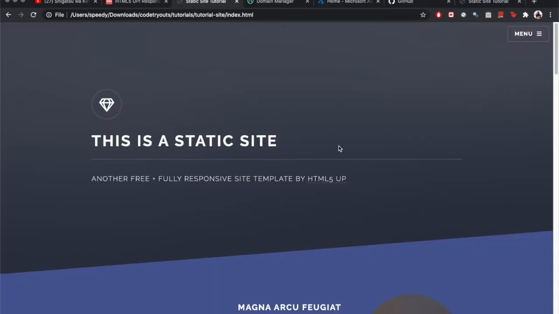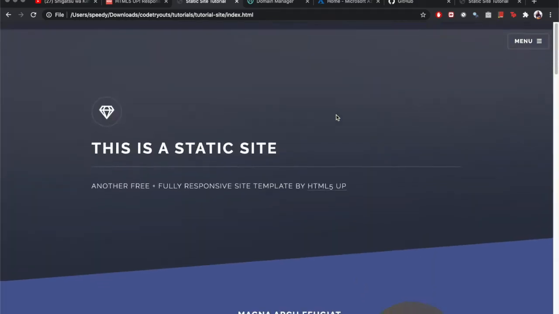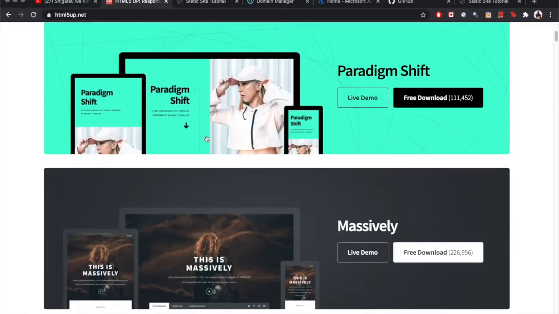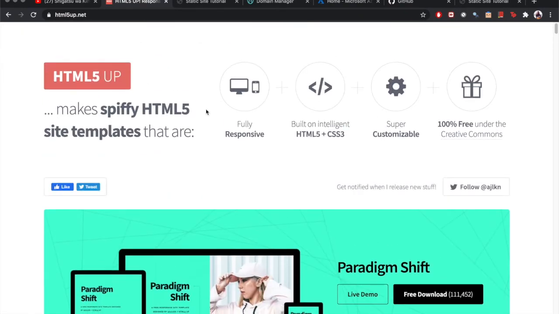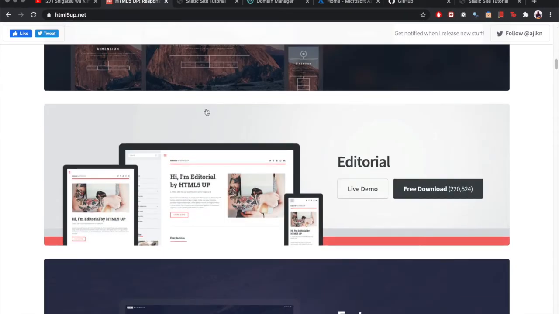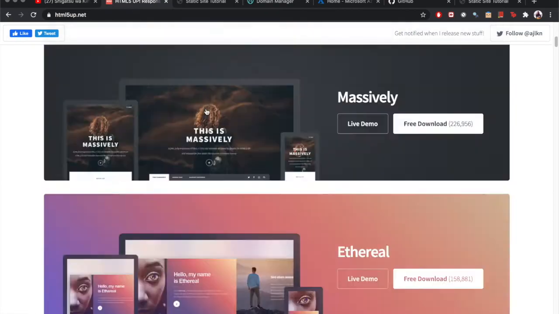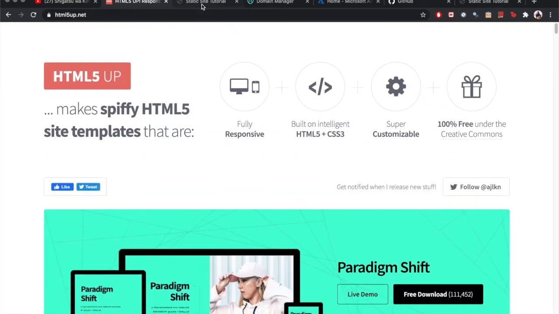So this is the static template which I'm using for this video. It's a simple HTML5 website which I downloaded from here. HTML5 UP has really good options if you're looking for some static websites for portfolio or blogs. You should really check this out.